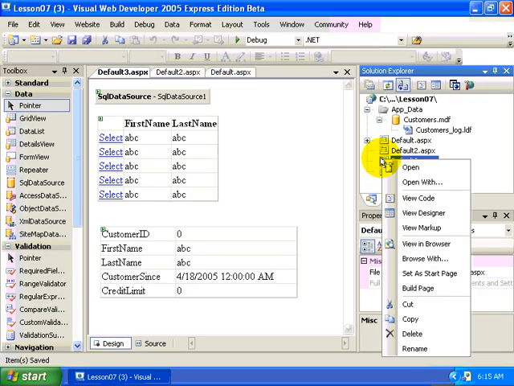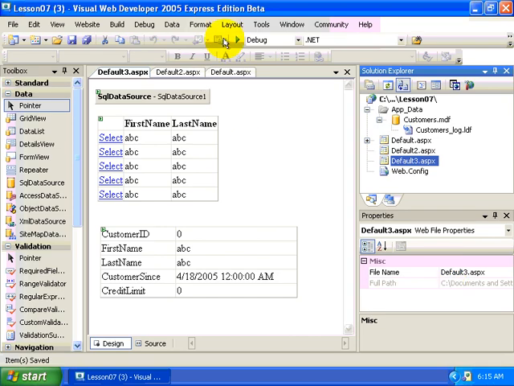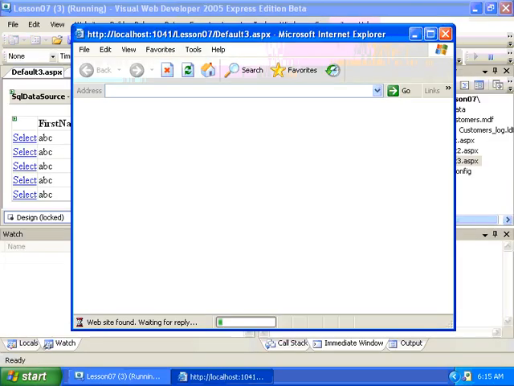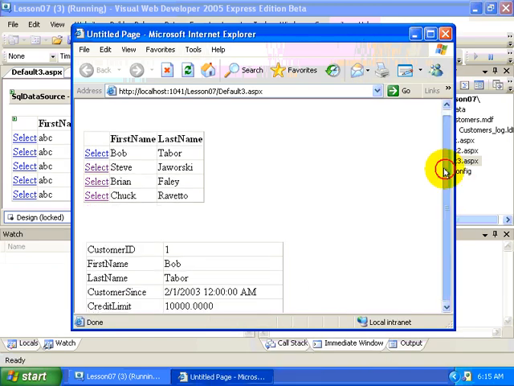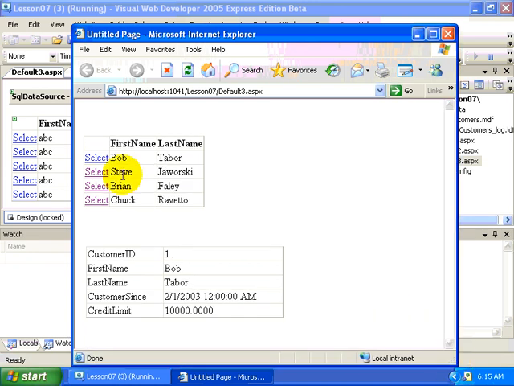Let's right-click Default3 and set a start page, and then run our application, see what happens. Cross our fingers here. Okay, so now you can see, and I'll expand this out a little bit, that Bob Tabor is selected by default. I'm going to select Brian Faley, and notice whenever I click the little link next to Brian Faley, all of his details appear down at the bottom. Same with Chuck Rivetto, Steve, and so on.